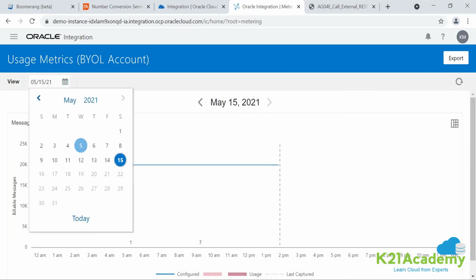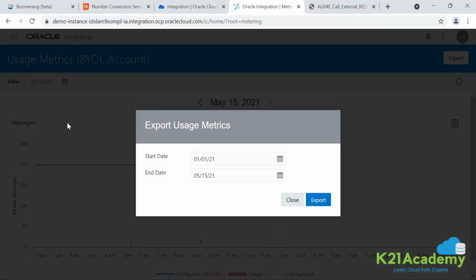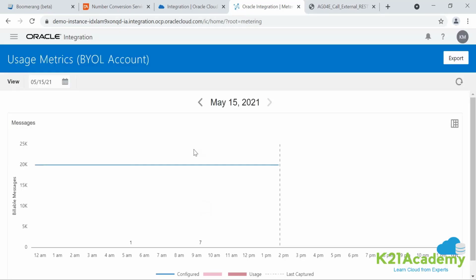You can view the usage metrics of a different date, and you can export the usage metrics in the form of an Excel sheet between a start date and an end date. If you want to send this to your manager or the management team to tell them that your integration is consuming this number of messages per day, that will be useful for them.